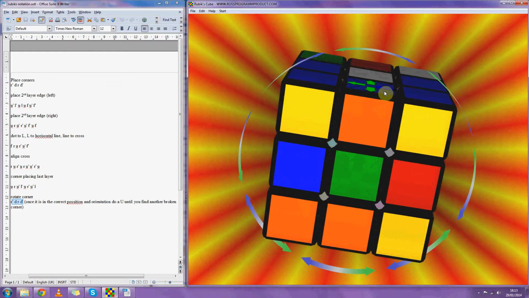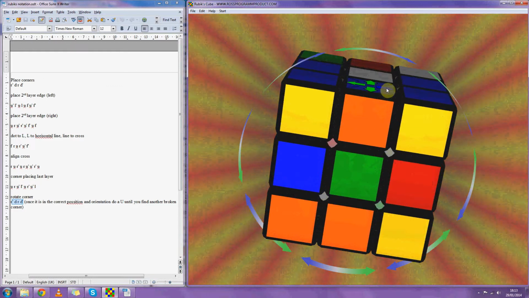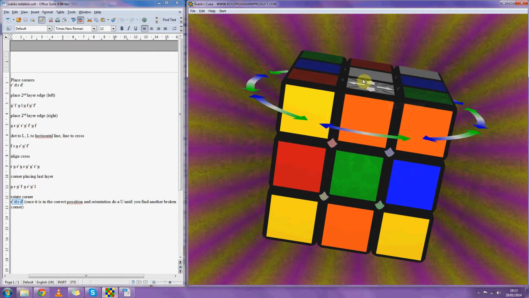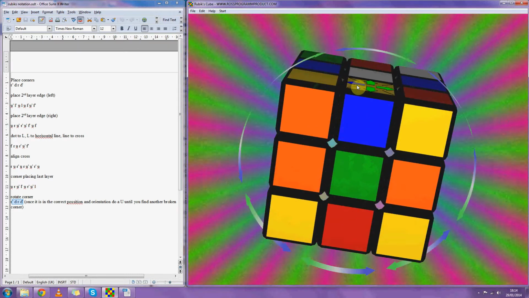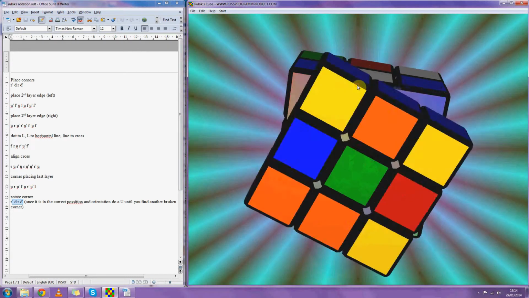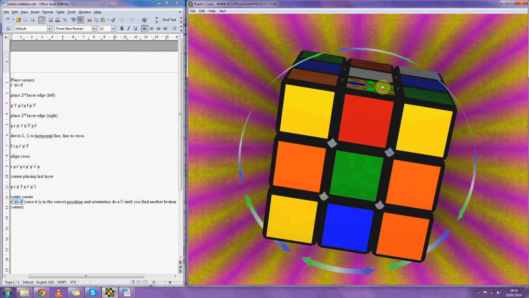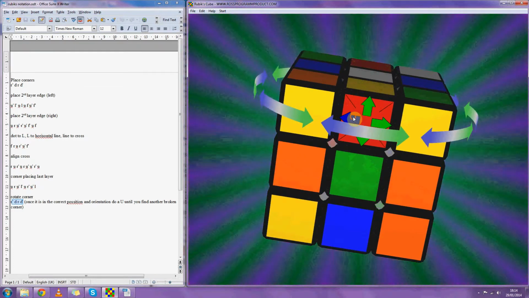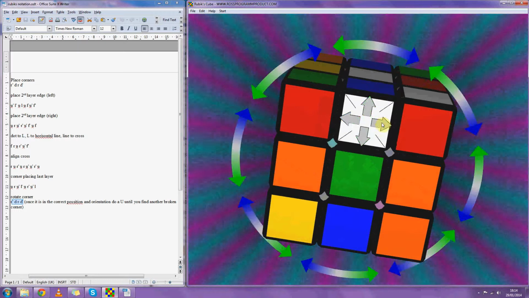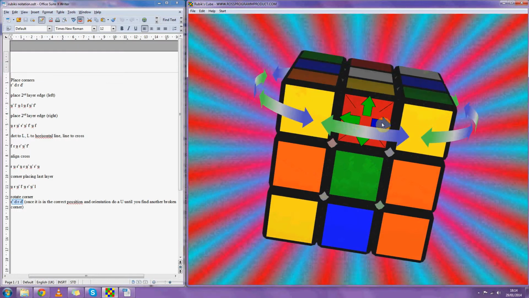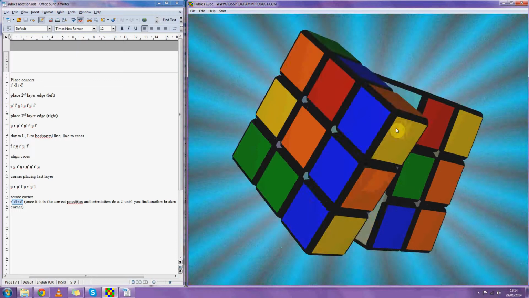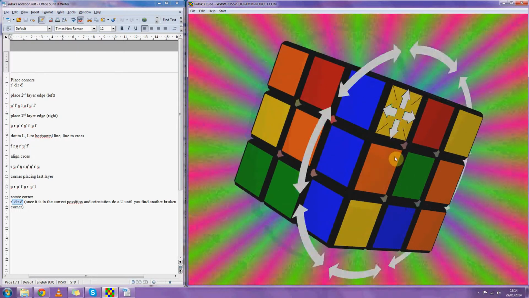Now if I say something like F, that means rotate the front face clockwise only 90 degrees. I don't know why I did 180. If I say F prime, it means do it anti-clockwise 90 degrees. So F prime. If I did a U, it would be clockwise, and U prime anti-clockwise. Same with the left, so an L would look like this, L prime.